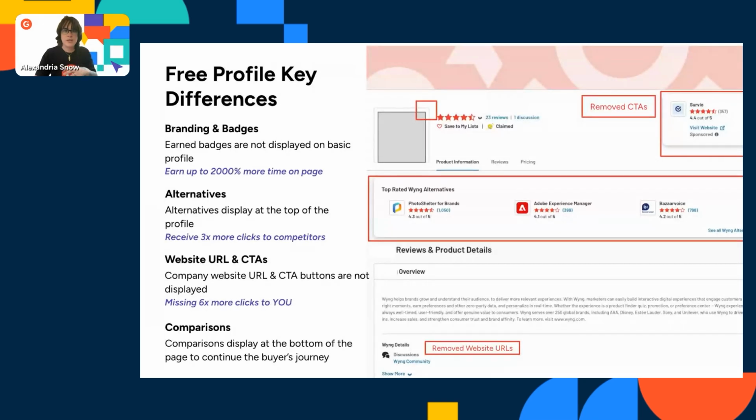With your free profile, here you'll see a picture of the free profile on the right that's been anonymized. You don't have the ability to brand it at the top. You're just going to have a standard banner at the top, but you are able to add in your logo. However, any badges that have been earned will not be visible on this page. In addition, you're going to have alternatives a little higher up in the page, and you're not going to have the ability to add a URL or a CTA. You are able to add your product profile, and that's a key component of ensuring that it's fully filled out and up to date so that you're showing up as best as you possibly can.